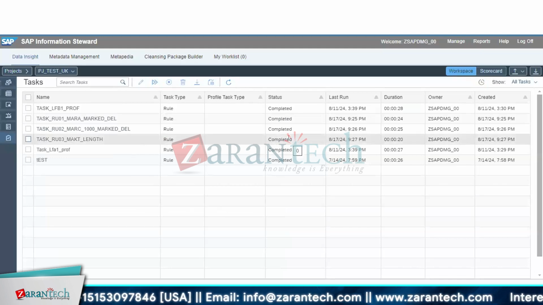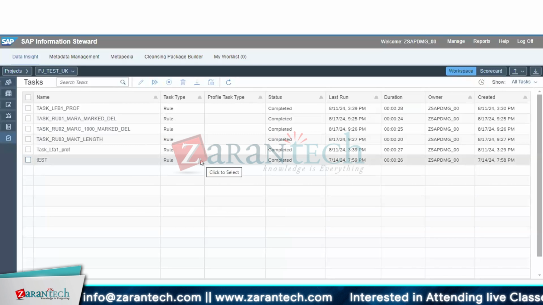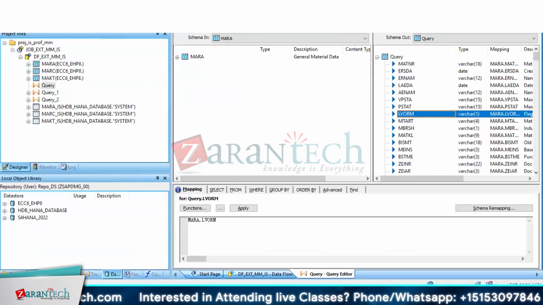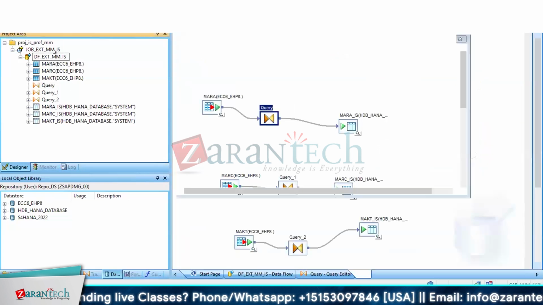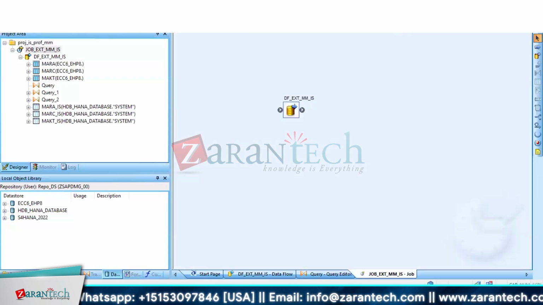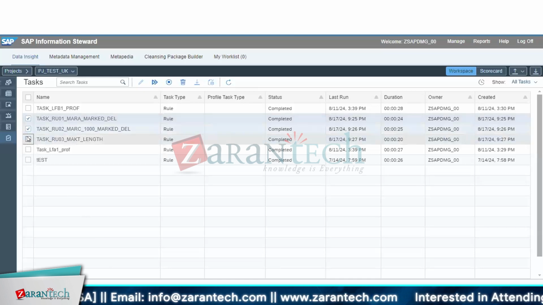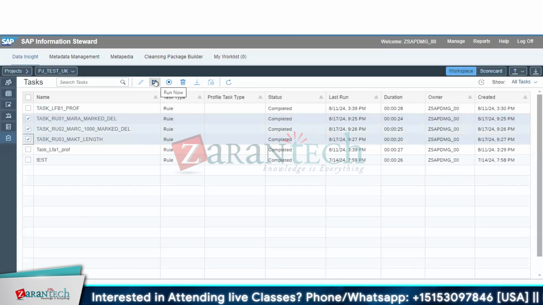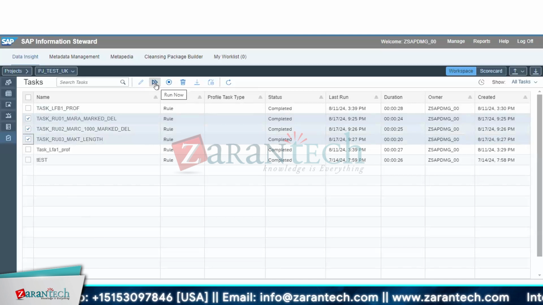This is complete. Now, why did we create tasks for this information steward rules? Suppose you gave some data to your business owners. They went back to their source system and they cleaned their system. Now they will ask you to calculate the scores again. So what will you do? You will simply come to BODS and run this job again so that you have the refresh data now, right? Then inside your IS, you will simply select these three and you will just run it. That's it. You don't need to create anything now. Everything is already done. You will just come and run these tasks so that you get the refresh scores.